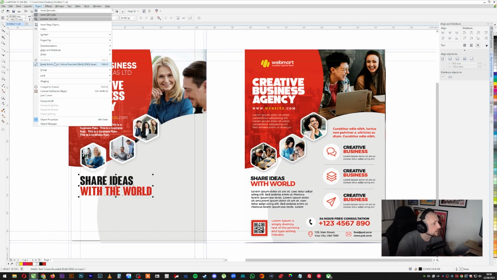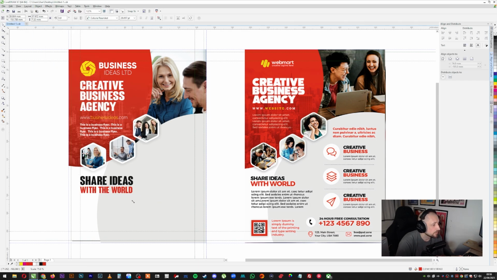I'm just going to go Object, Break Apart, grab the bottom one, make it smaller, grab both of them, make them smaller. Just going to grab this bit, so we've just got the same text, just because I can't be asked to rewrite another bit of text.